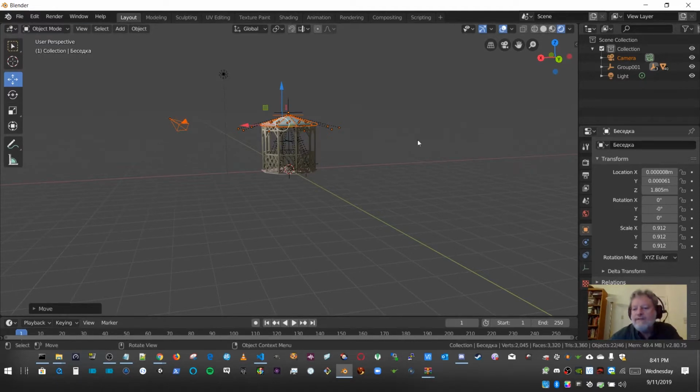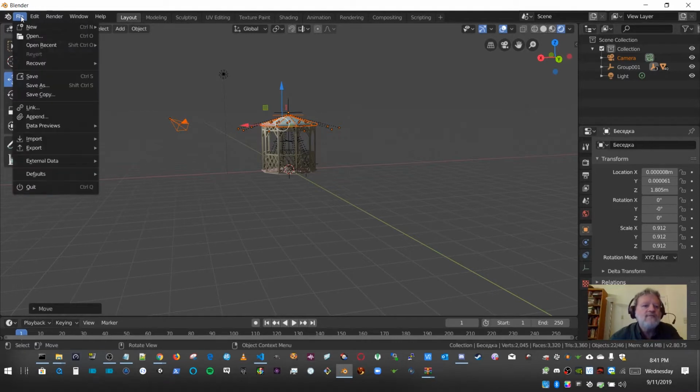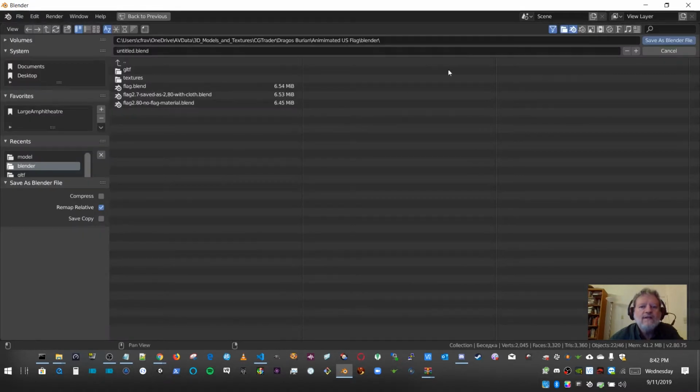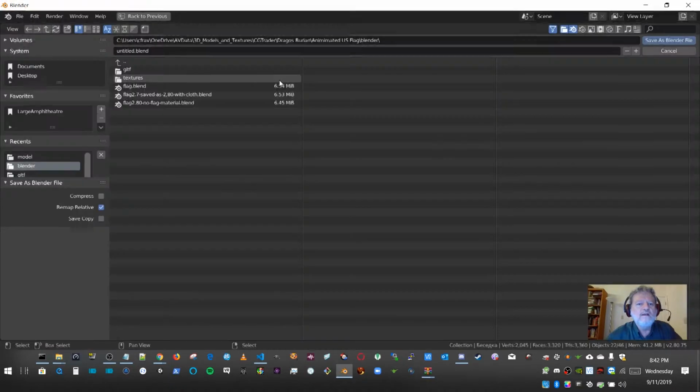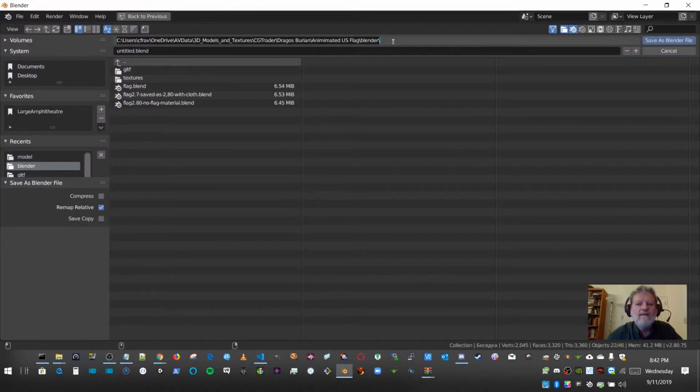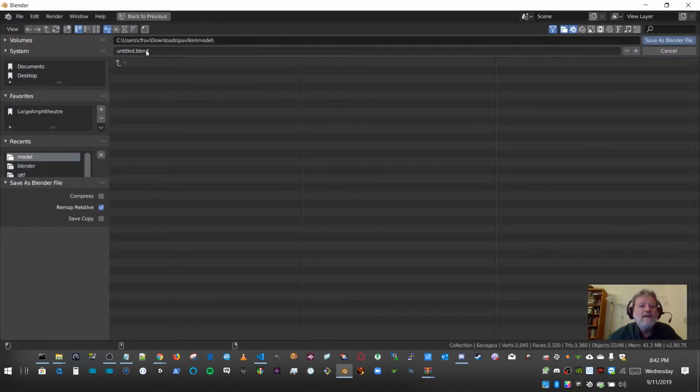I'm not going to play around with shaders quite yet, because I want to show you what it takes to export this. So the first thing I want to do is save this as a Blender file, so next time I don't have to do the import. I don't have to start over again. So I'm going to save as, and put it back in this directory here. And let's call it pavilion.blend.